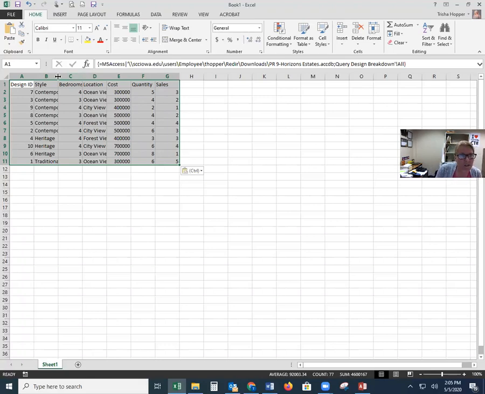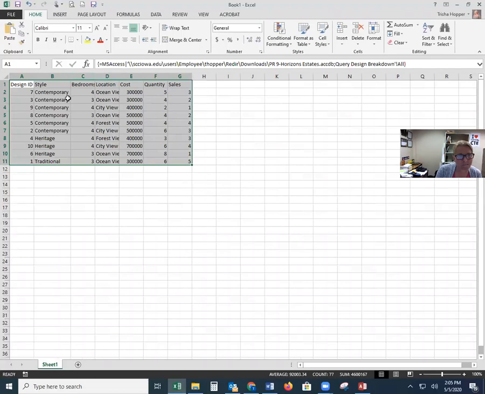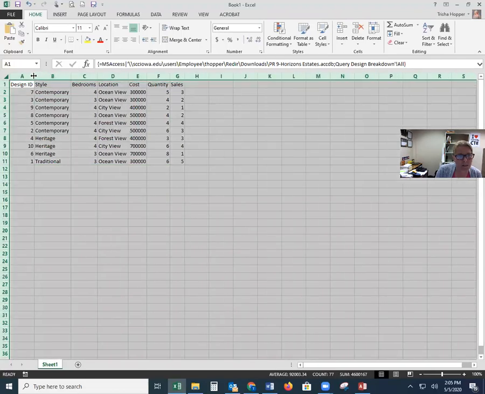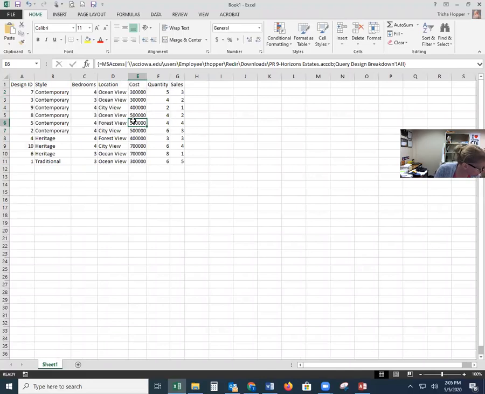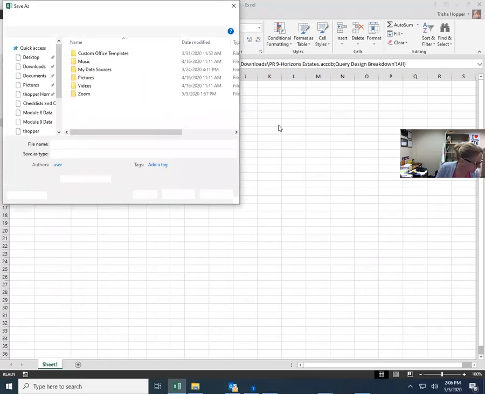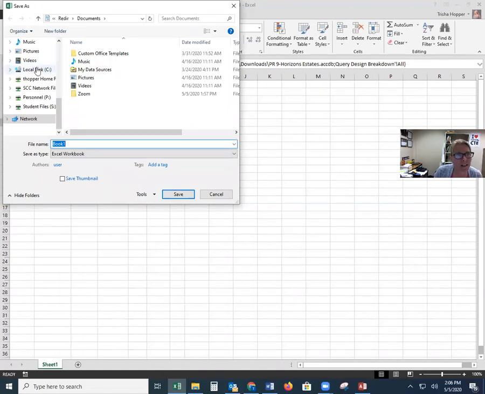And we're going to do a best fit on all of those columns. And that's it. Now we need to save this Excel spreadsheet as PR9 Horizons Estates data.